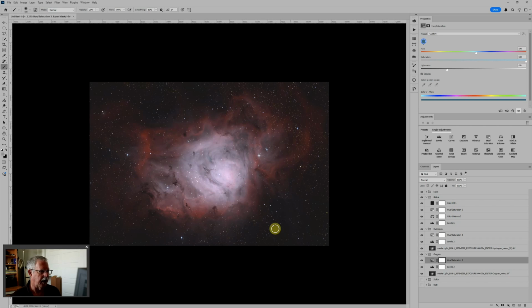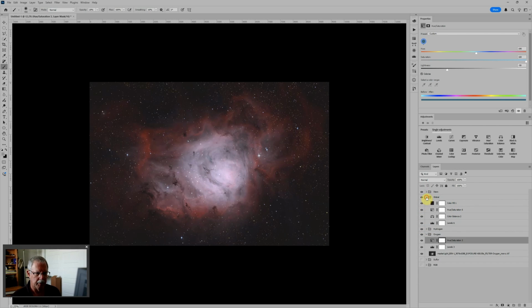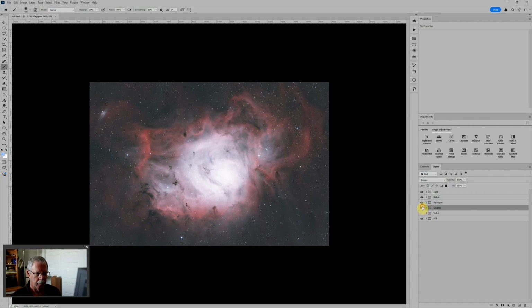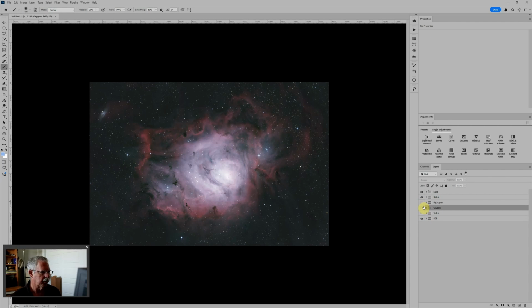So there's an HOO image, and if we want to compare that, let me collapse these. This was our RGB image. This is our HOO image. So as I said, it tends to color map pretty well to the same as natural color with most nebulae.